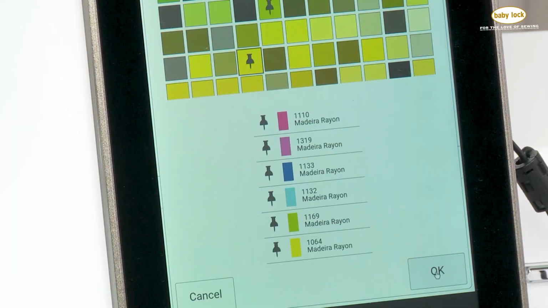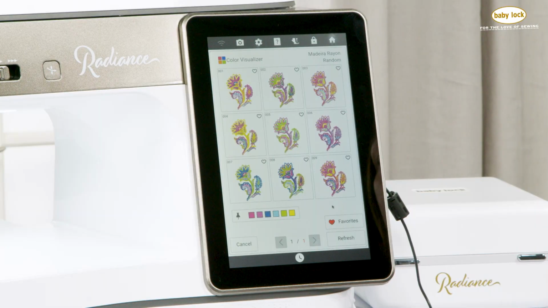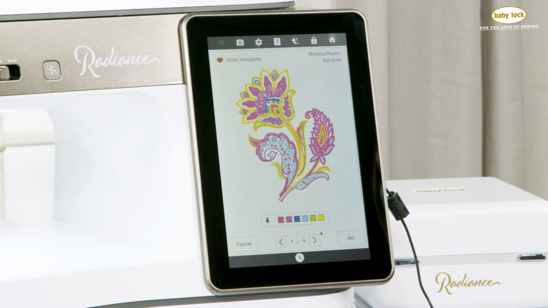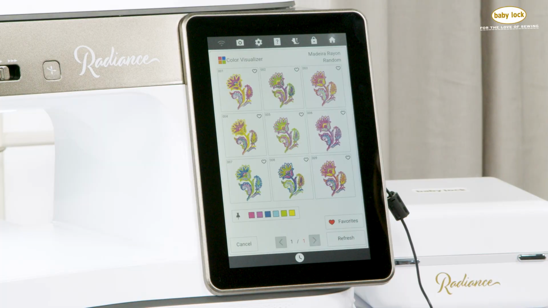And then once I touch OK, it's going to take those 6 colors, and you're going to see those colors are now going to be the primary colors that are used in the color visualizer. So again, I could scroll through to find one that I like. And again, I could set it, or if I want to go back and get more options, I can always hit cancel and go back in and be able to either favorite or refresh to get more.